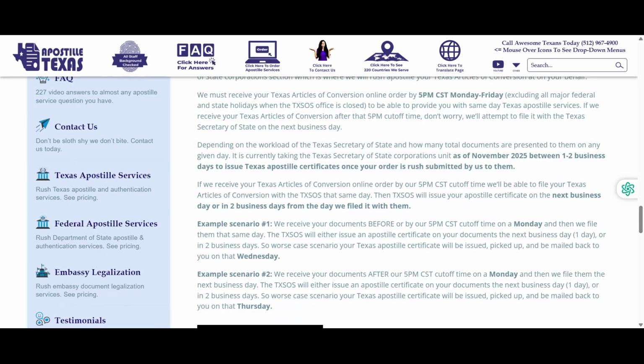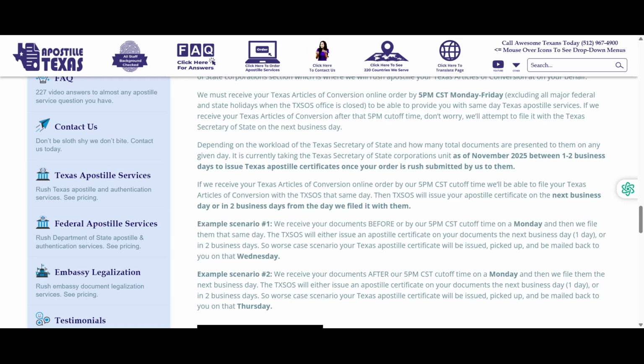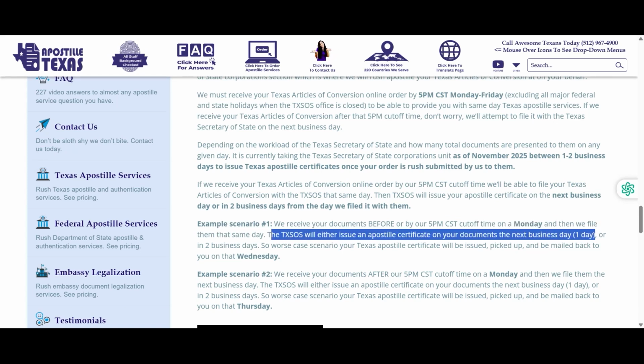Okay? And I'm going to give you scenarios to explain how fast this will be. So scenario number 1: if we get your documents before or by 5 o'clock Central Time on Monday, we're going to file them basically that night. We're going to file them electronically that night. So first thing Tuesday morning, the Secretary of State is going to get our order, and normally they're going to issue it that same day.